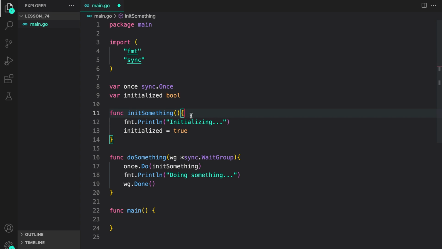So this is our simple setup here. We created a function for initializing our variable, but we only want to initialize it once. Then in doSomething, we are using once.Do to only call initSomething once. So no matter how many times you call doSomething, this function will be only called once.